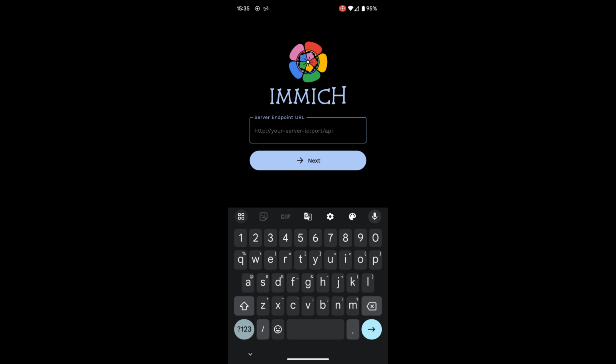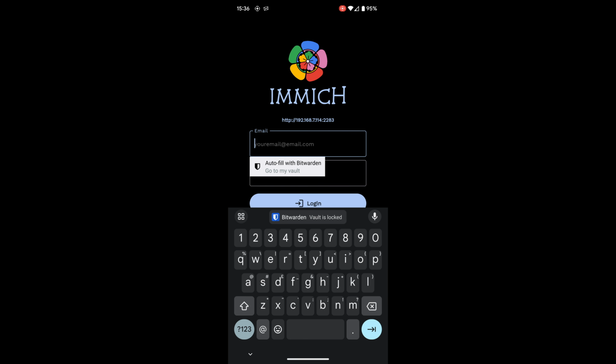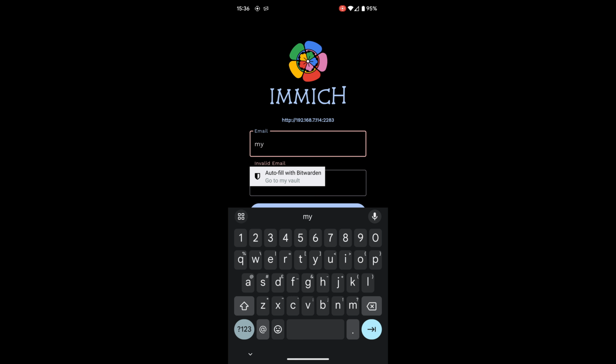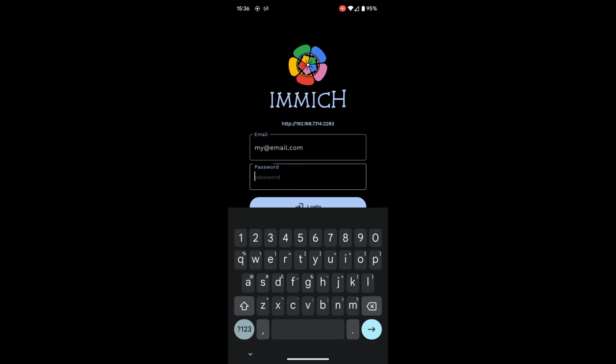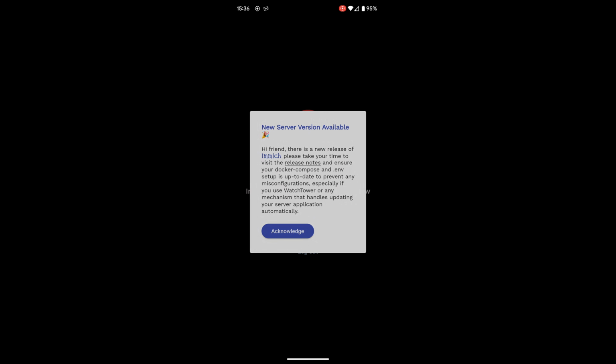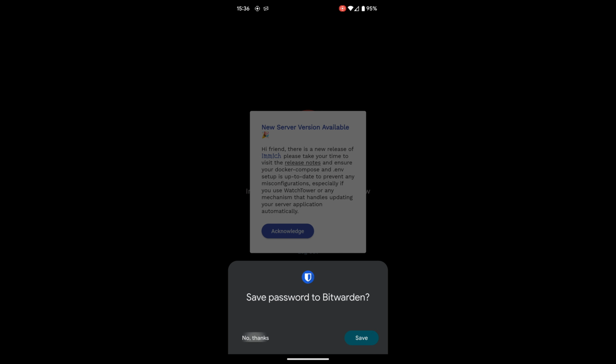So the first thing you'll need to do is to specify your server. Now, you can either do that locally with IPs or via a WireGuard VPN or a proper URL if you're exposing this to the internet via a reverse proxy. Once you've done that, simply log in with the username and password that you created during the setup phase in the Web GUI. Once you're logged in, it's going to ask you for permissions on your device.